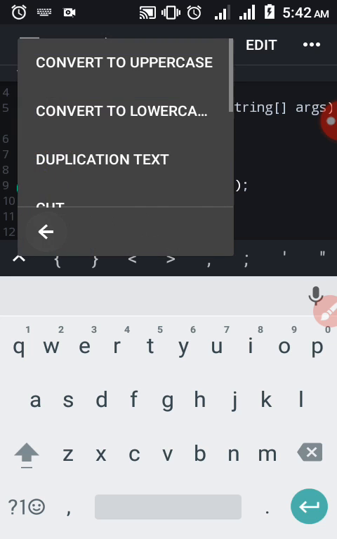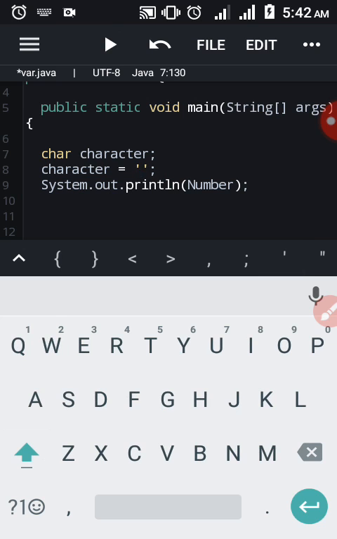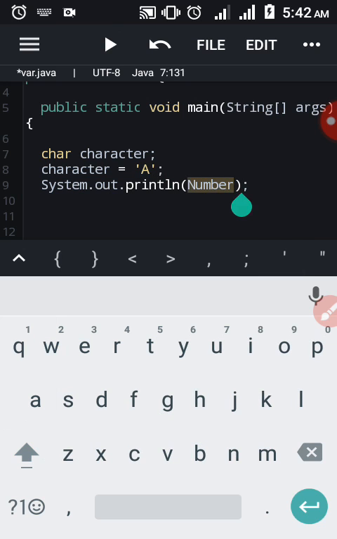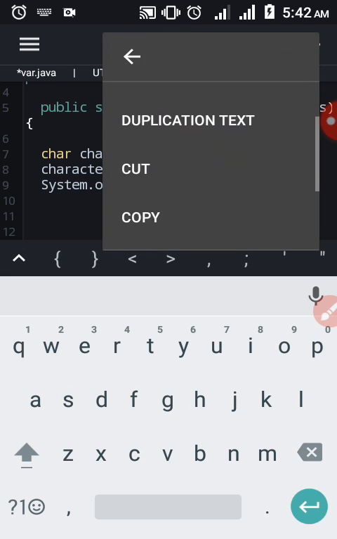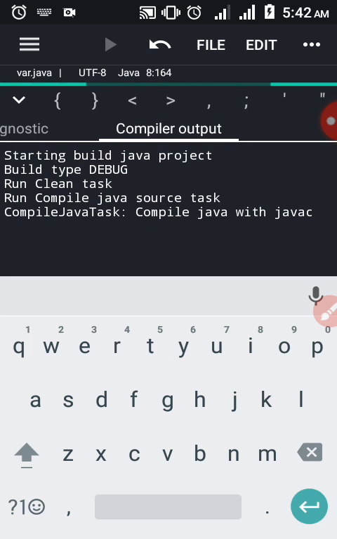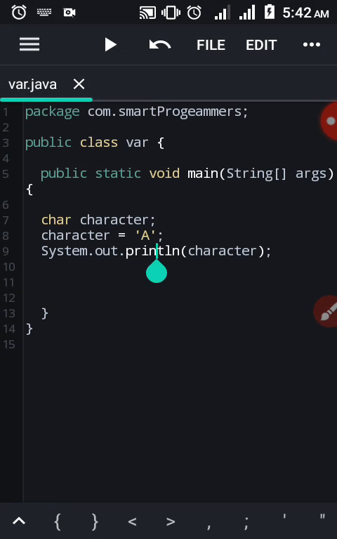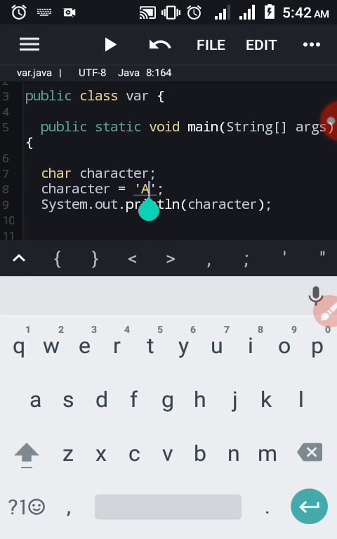So let's change this number to character, and then when you want to assign a character, you just use this, then the character you want to assign. Then let's print out the character. As I said, char does not take more than one character. If you want it to be more than one character, just change it to a string.